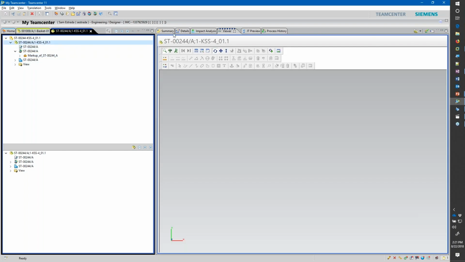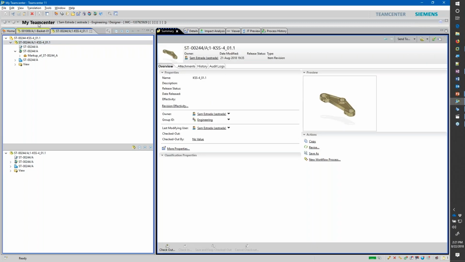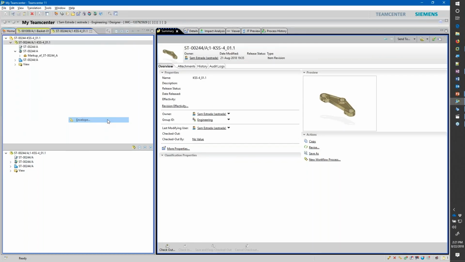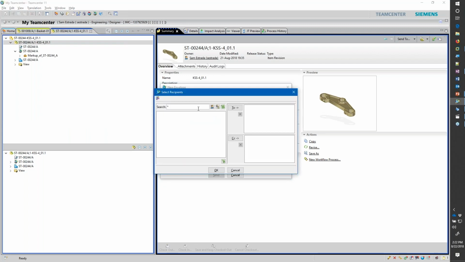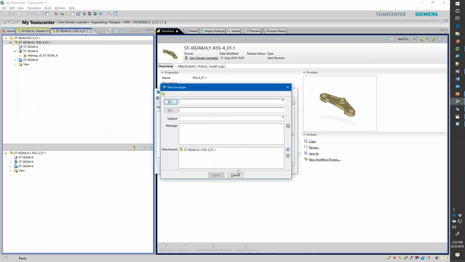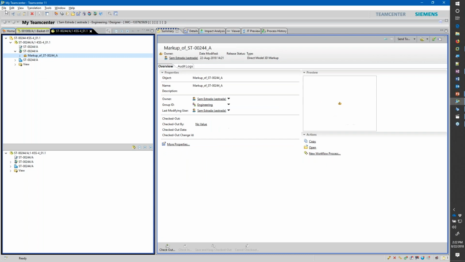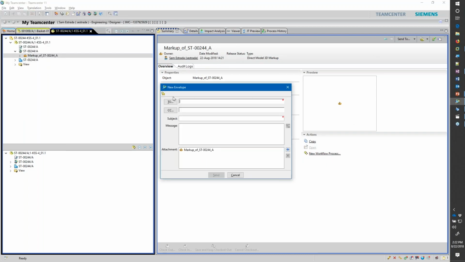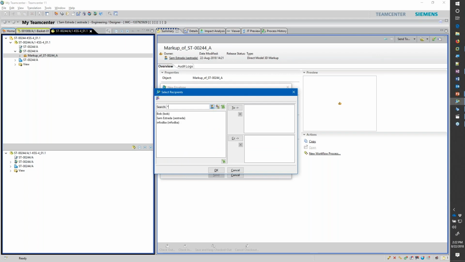Well, a couple of ways I can do that. Let me switch back over. I can send this off, much the same way I did the field report. I can send this off to a colleague. I can send them the actual item rev that has all the components in there as necessary, or I can just send off the actual markup. Send this off to somebody in the organization.